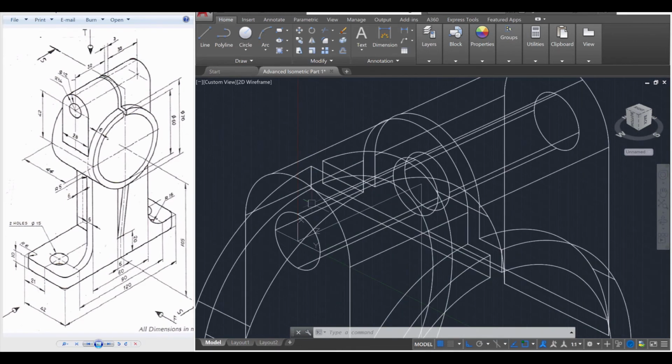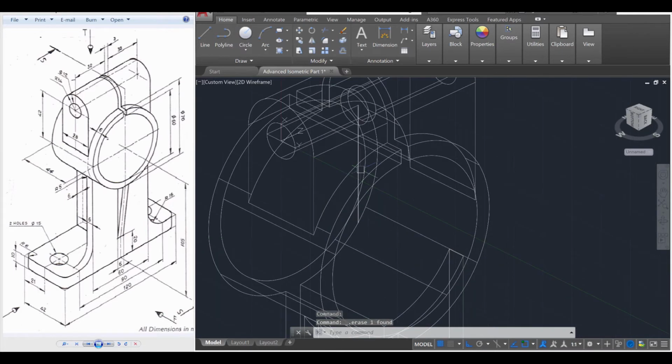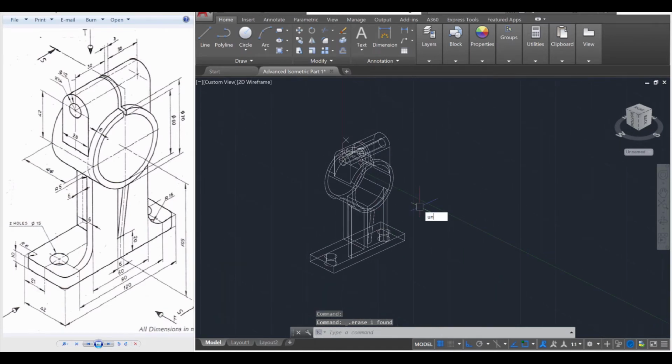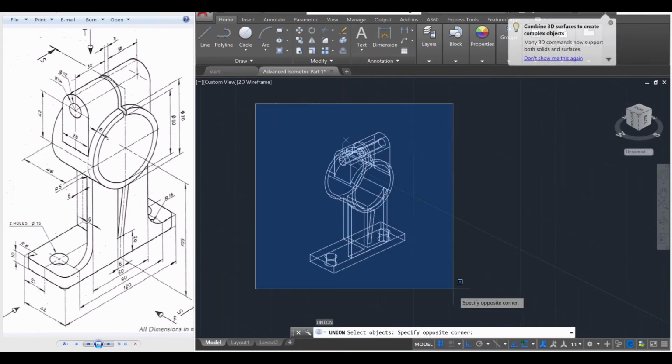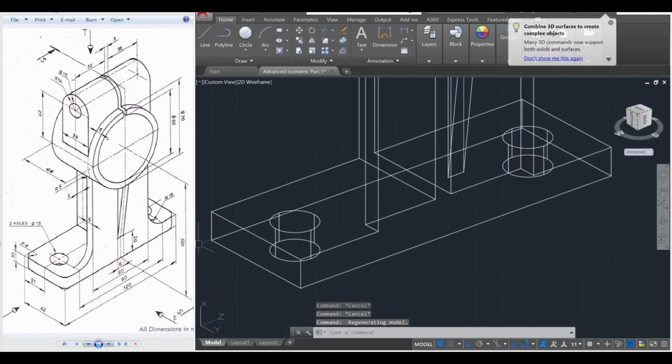So if there's any lines you want to get rid of, you're more than welcome to, like these lines over here. We won't need them anymore, so feel free to select and delete them. But let's unionize everything, so UNI, enter, select everything, enter, and now everything should be fused together.